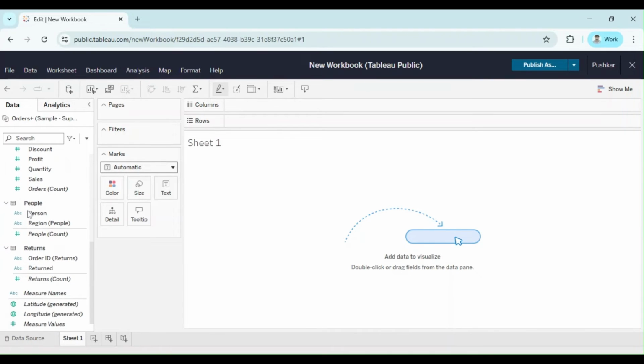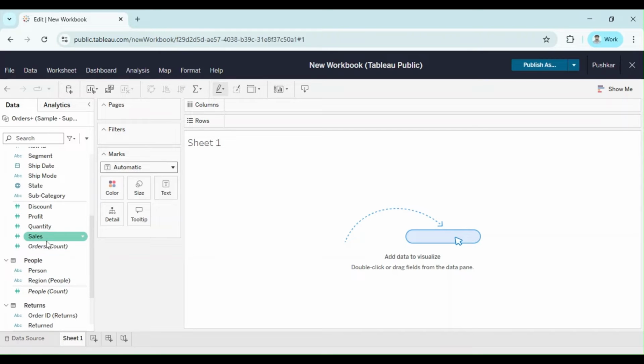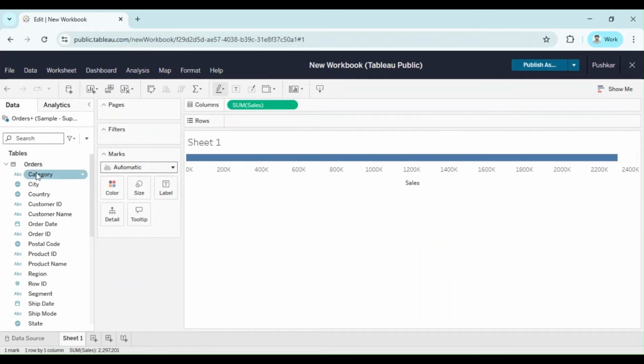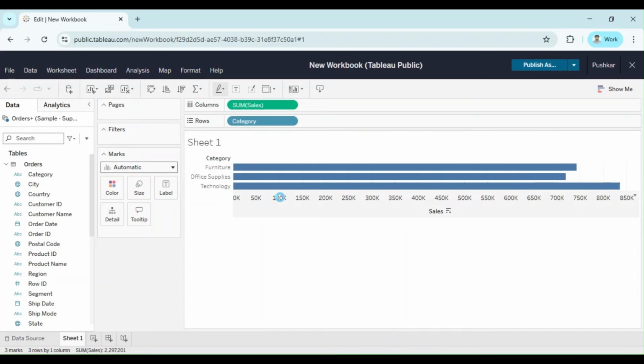To create a bar chart, let's drag the Sales field to the Columns shelf. Since Sales is a measure, Tableau will automatically aggregate it, typically using sum. And then drag the Category field to the Rows shelf, and Tableau generates a horizontal bar chart by default.